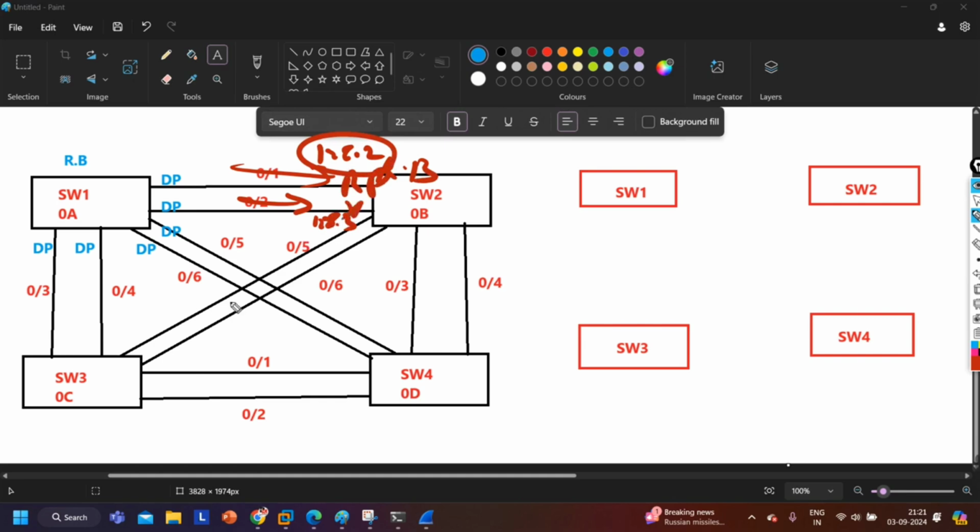So this port is going to become RP. This port, alternate, because on one switch we cannot have more than one RP, right? And on this link DP is already there. So definitely this port will be an alternate port. Correct? Now on switch number 3, which port is the RP?